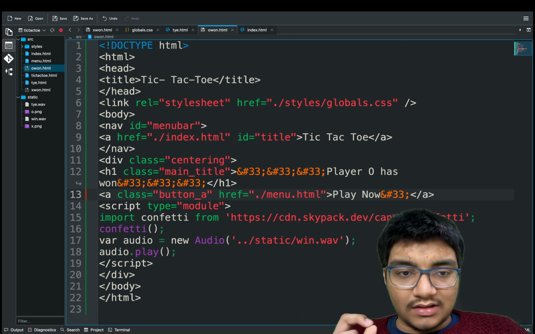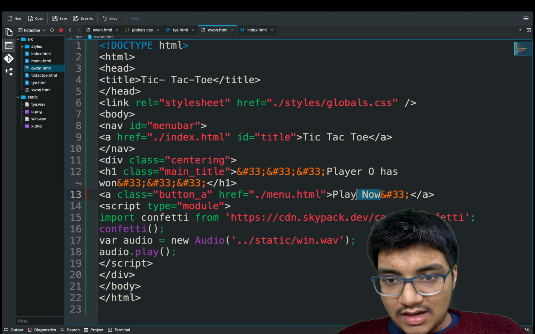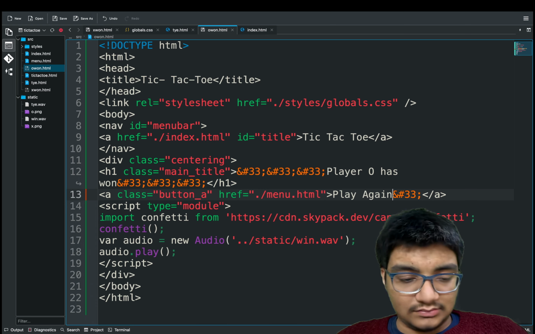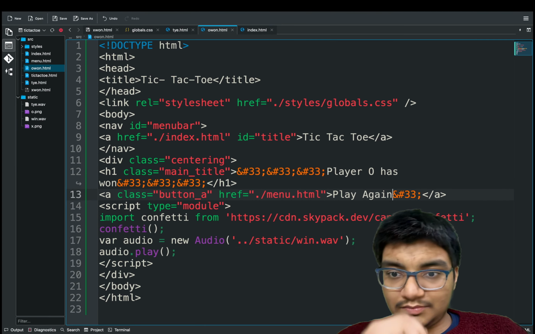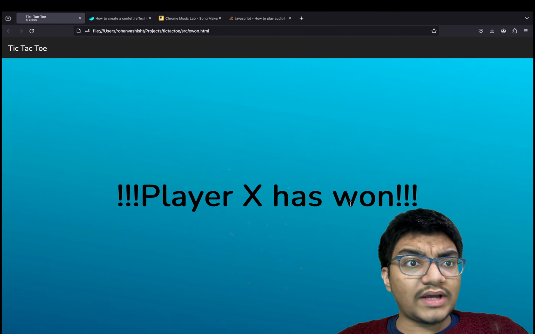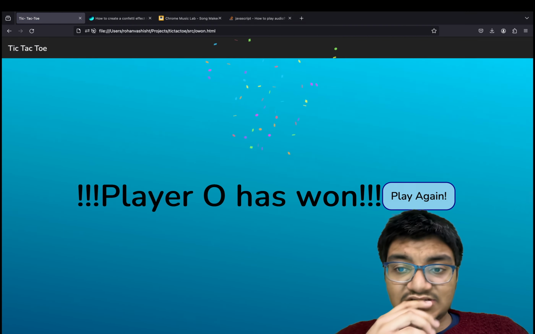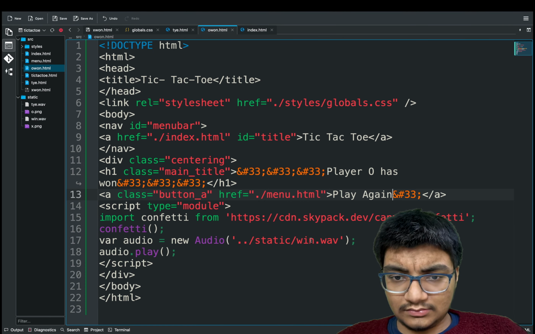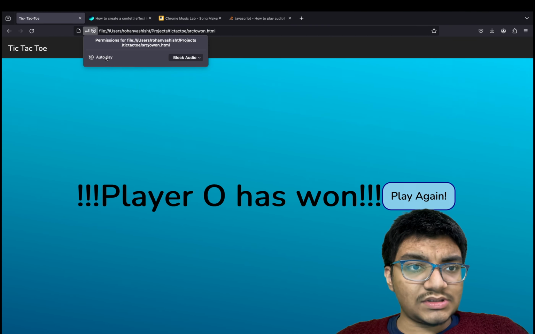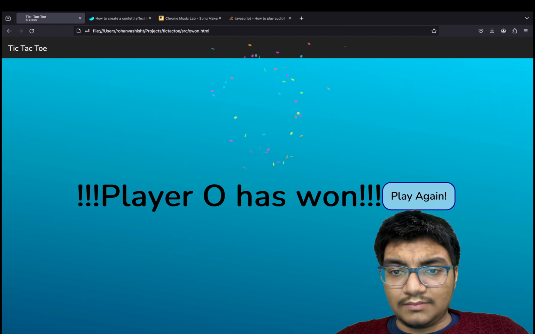Add an anchor tag with class button, with href ./menu.html. Yeah, actually we needed this. Play again this time. Now let's check how our website is looking. Here's the button. Oh, actually, I'm programming in the O1, so let's go to O1.html itself. Nothing played. Why? Oh, autoplay has been turned off. Let's allow autoplay. And yep, it is working.